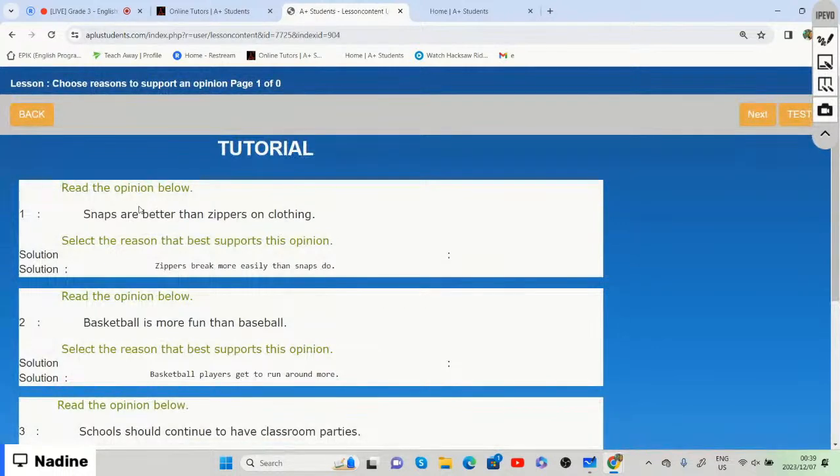So now it says we need to choose a reason to support our opinion, right? Snaps are better than zippers on clothing. So snaps are better than zippers on clothing.